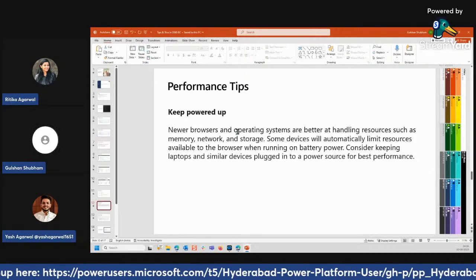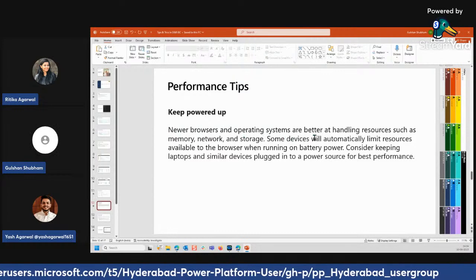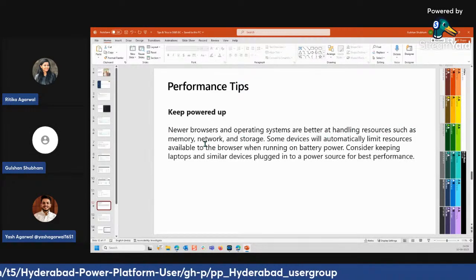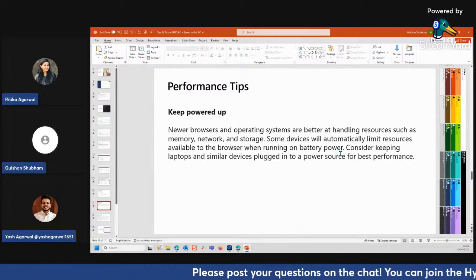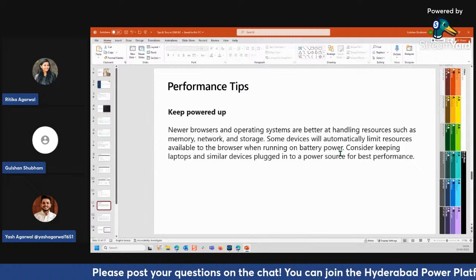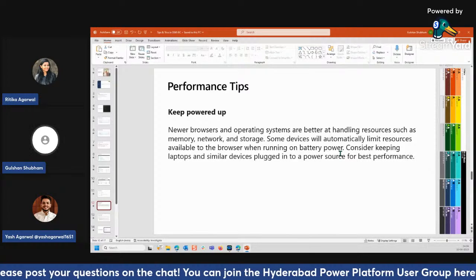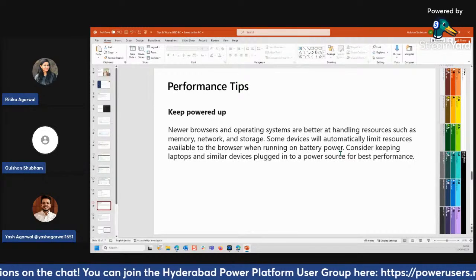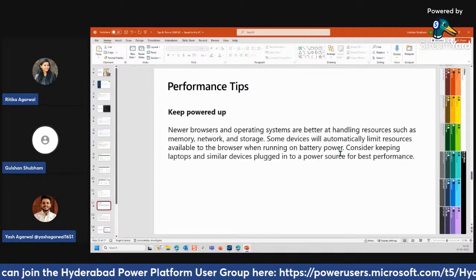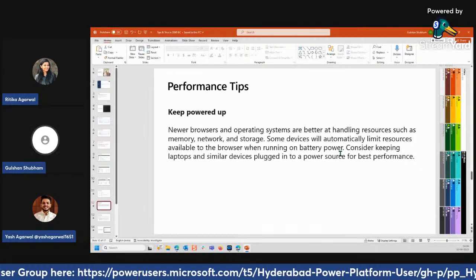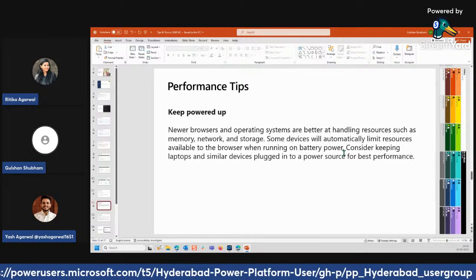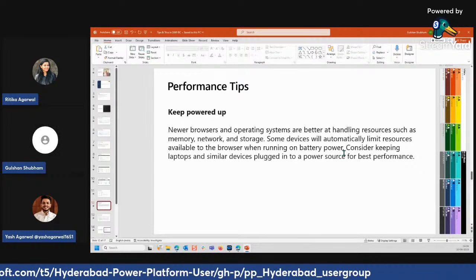For example, I'll read it out for you: newer browsers and operating systems are better at handling resources such as memory, network, and storage. Some devices will automatically limit resources available to the browser when running on battery power. For example, in Windows, we have battery saver mode. Don't switch it on because it will limit resources, the memory and storage for the browser running, and this system is running in the browser, so it will limit the capabilities. Battery saver reduces a few things and saves power. That's it. So consider keeping laptops and similar devices plugged into a power source.